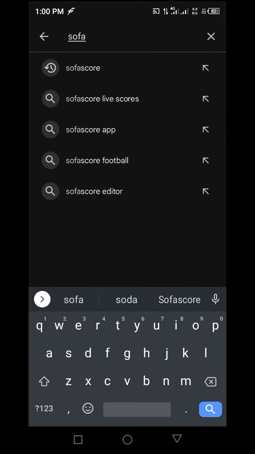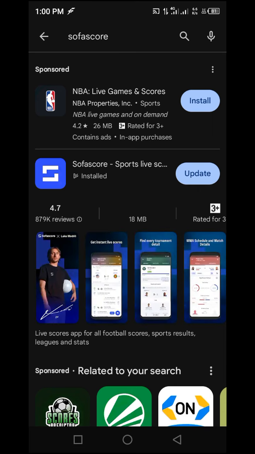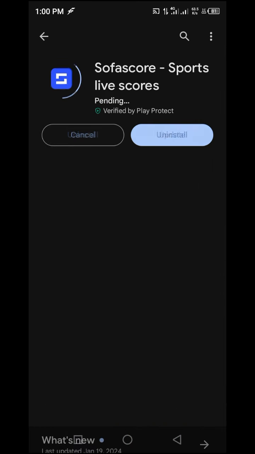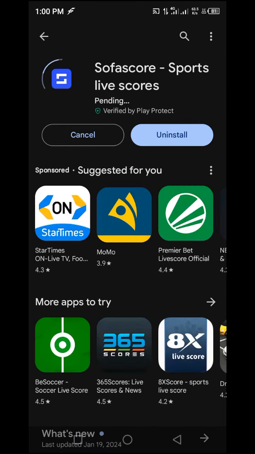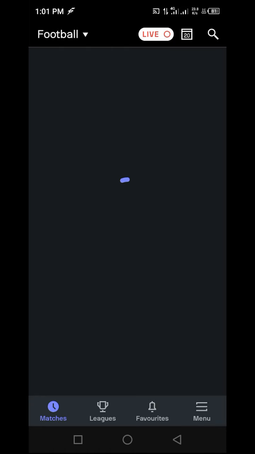I want to search for the key term SofaScore here, and once I search for that, I'm going to see an app that looks like this. Once you locate this app, make sure to install it directly onto your device. Once installation has been completed, locate the open button and click on it directly, and you're going to be taken to a front page that looks like this.